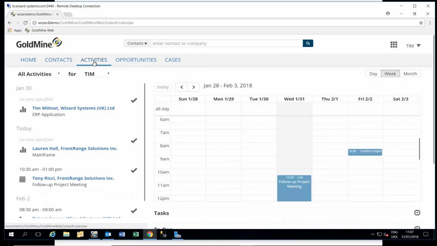Activities: of course, when you're accessing GoldMine remotely, you'll want to access your to-do list and your calendar. So here we've got support for that. Basically, on the left-hand side, you have more of a list-type format of your upcoming activities, and on the right-hand side, you've got your graphical calendar. Obviously, you can navigate your way around the time frame that you've selected. Up in the top right corner, I've got day, week, or month view. So an easy way of navigating around your calendar.